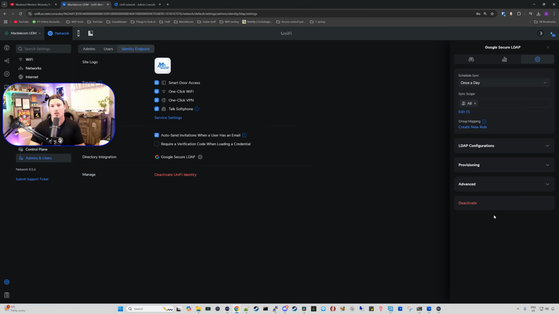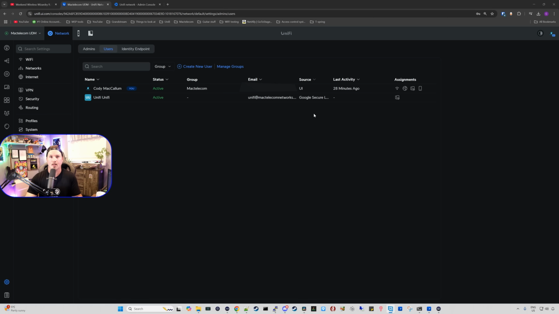Now, how do we give the users that we already pulled in or synced from our Google Secure LDAP permissions to use our Wi-Fi or our VPN? Well, we need to hop over to users. Now, we could see two users that have been brought into this UDM. We have the top one, which the source was by UI, so unifi.ui.com, or my account through Ubiquiti. And then we have the bottom one, which is unifi@mactelecomnetworks.com. And the source was our Google Secure LDAP.